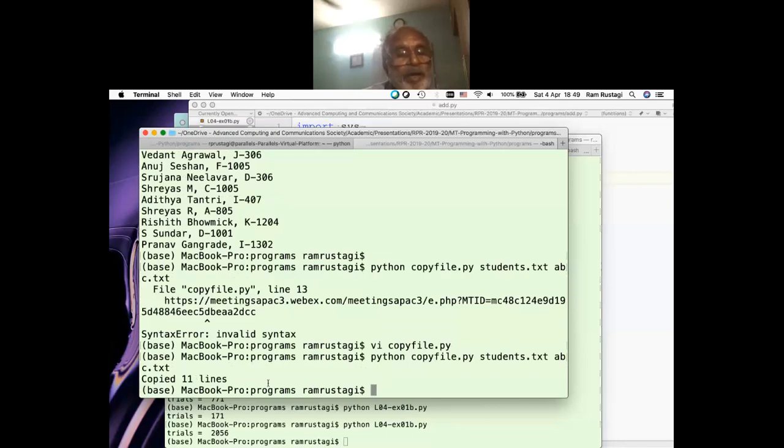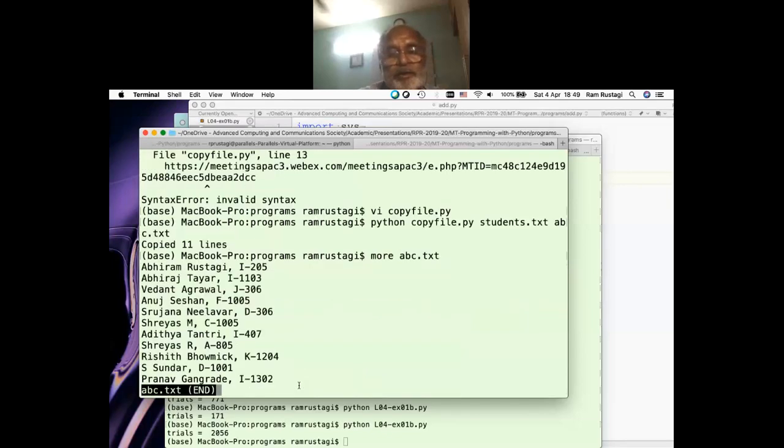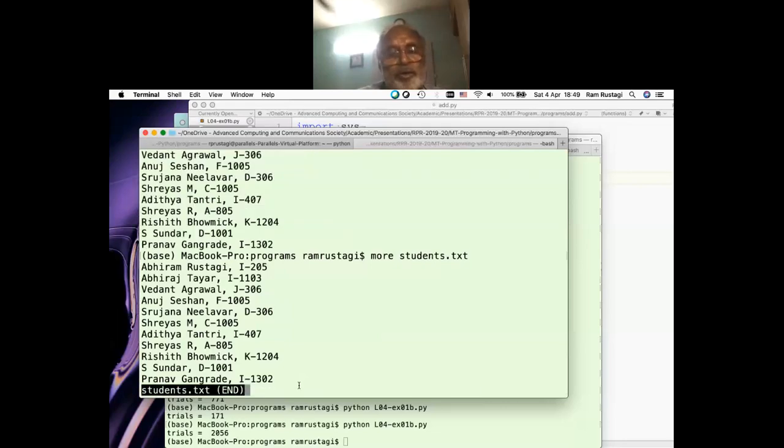So copy to level 9. So if you go look at more abc.txt, you get everything there. This is why you copy files. And if you look at more student.txt, so this is one way of copying a source file.